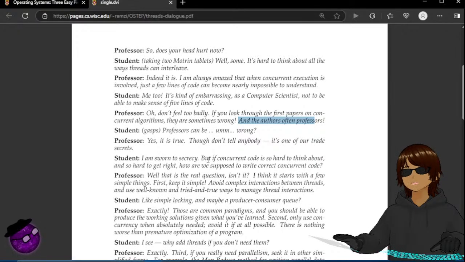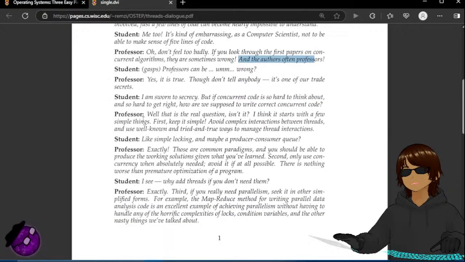Student, I am sworn to secrecy, but if concurrent code is so hard to think about and so hard to get right, how are we supposed to write correct concurrent code? Professor, well, that is the real question, isn't it? I think it starts with a few simple things. First, keep it simple. Avoid complex interaction between threads and use well-known, tried and true ways to manage thread interactions. Student, like simple locking and maybe a producer consumer queue. Professor, exactly.